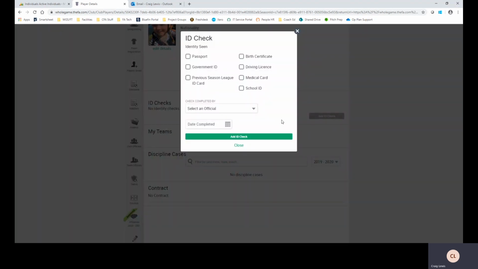Now, this is obviously something which is dictated to by your league. If your league requires you to add an identity check, then this must be adhered to prior to being able to submit to the league for approval. If you do not add an ID check into the system, the Whole Game System functions will not allow you to submit to your league for approval.